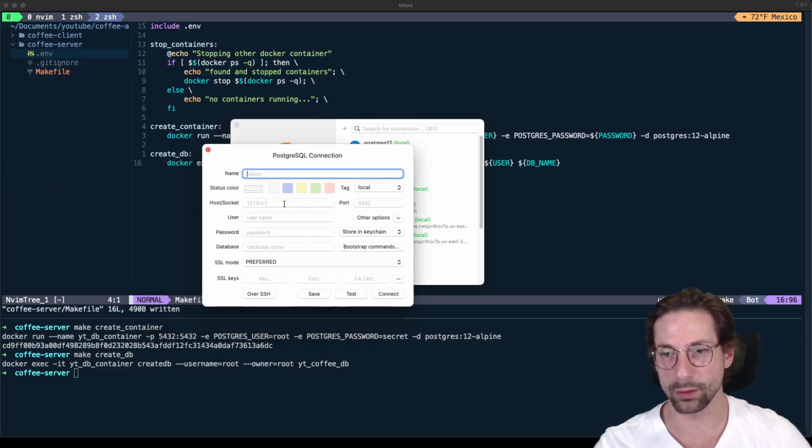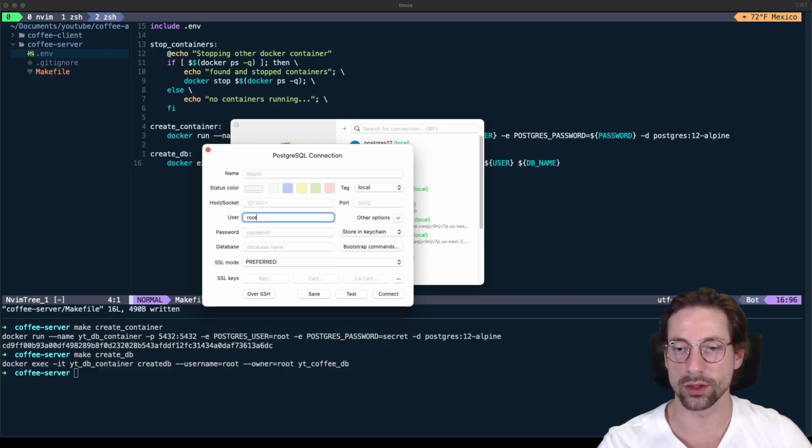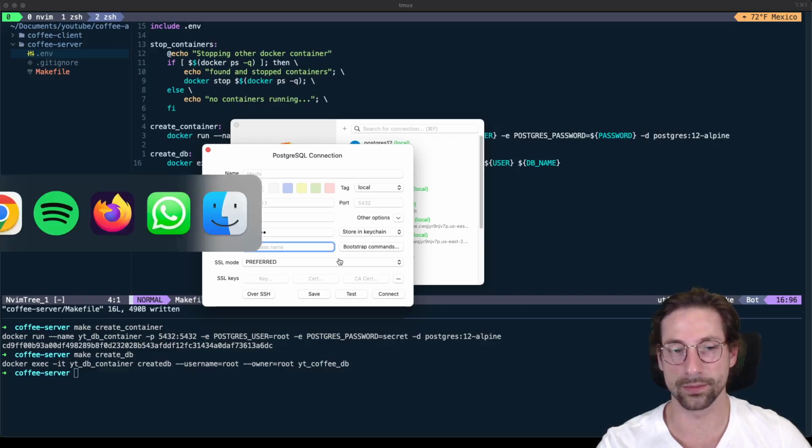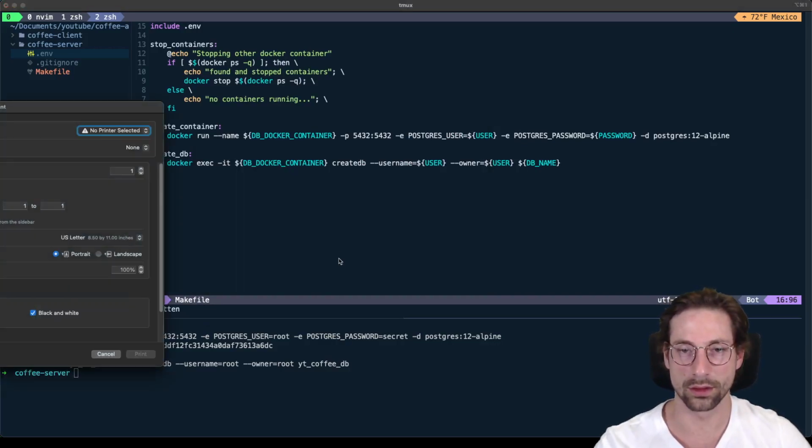But we want to make sure that we can connect. So host by default, that's fine. Port, I'm not going to specify either because the default is 5432. Username root, password secret. The database is the one that we used. The database name is the one that we used.